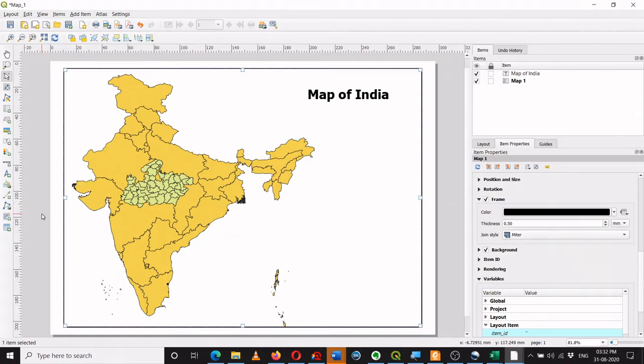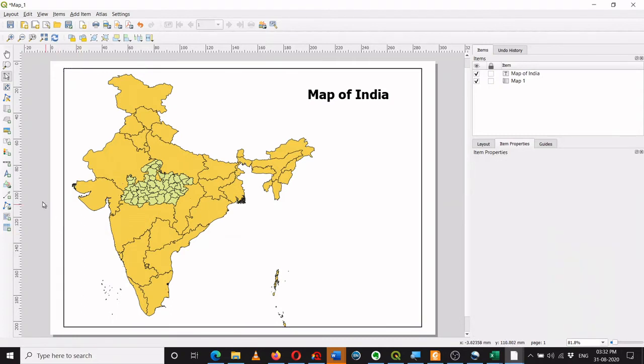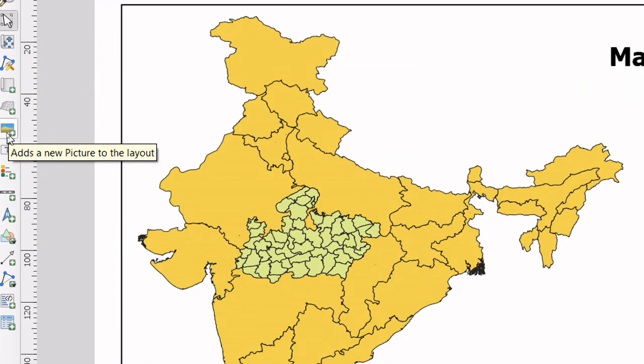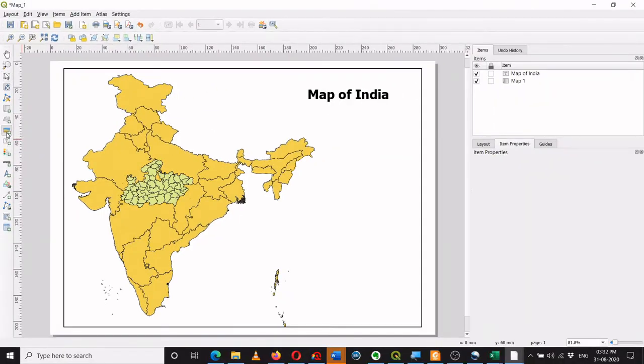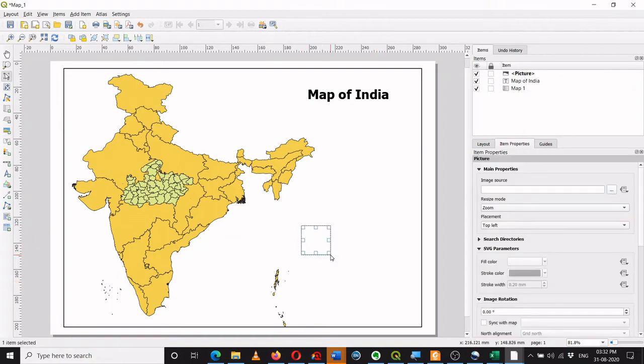Then the next thing is I want to show the north arrow, because unless there is a north arrow, that map won't be complete. So for putting a north arrow, there is the option called add a new picture to the map layout. I will click on it, and for the time being I will draw a box over here, and later on I can move it anywhere by using this option, select or move item.